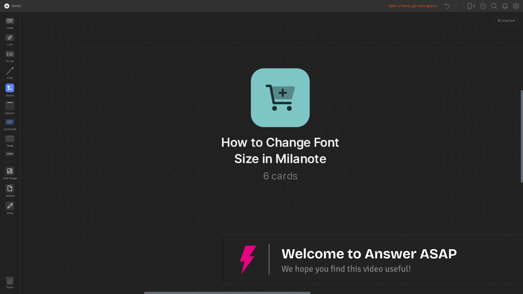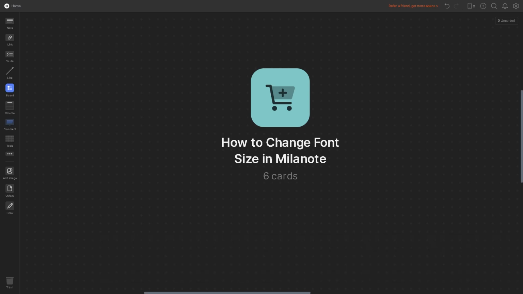In today's video, we are going to show you how to change the font size in Milanote so your boards are easier to read and better organized. Let's begin. Now, the first thing that you need to do is log in using your credentials and open the board where you want to adjust the text.